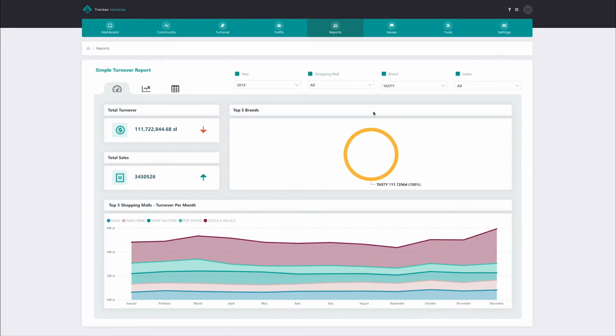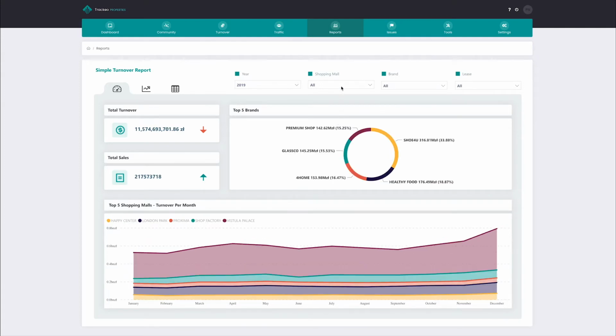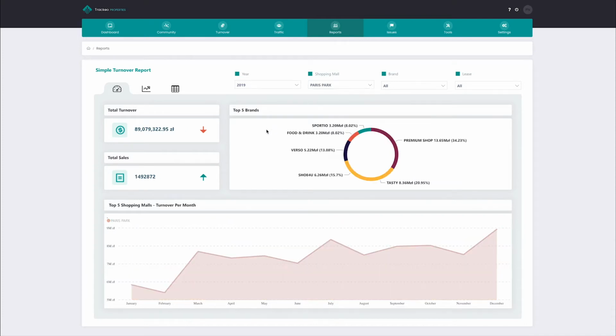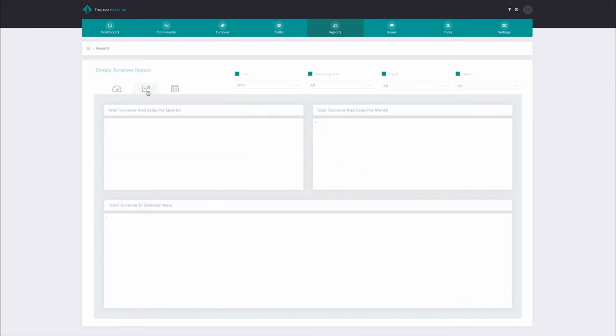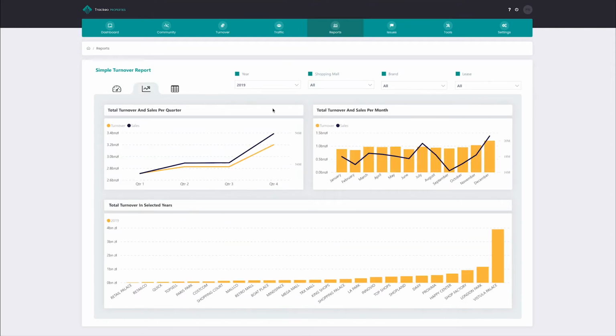Let's check the top 5 brands in another shopping mall. Maybe Paris Park. It is very simple, isn't it? Let's proceed to the next page of our demo report. On this page you can find some examples of available charts.